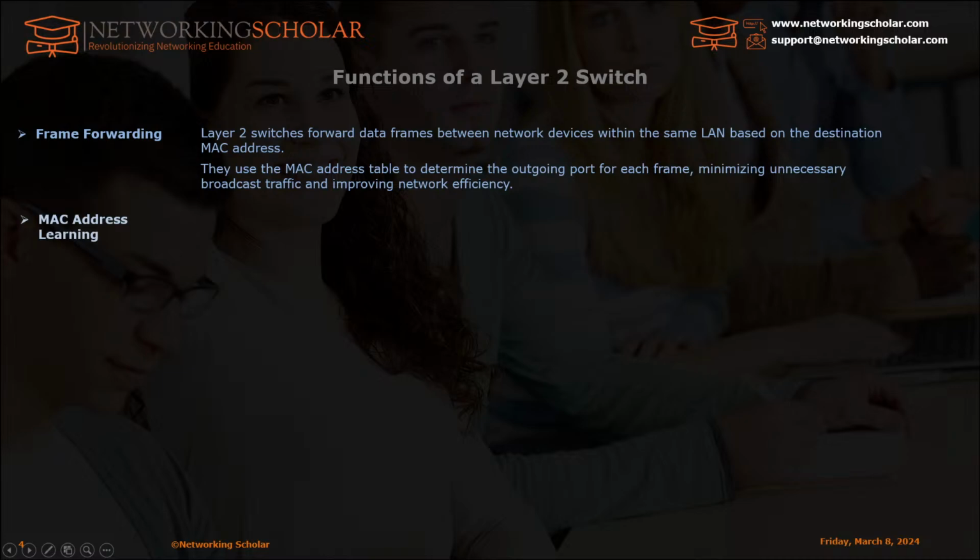So as long as this PC is connected on FA 0/1, everything will be good, and it can share information without losing any frames.